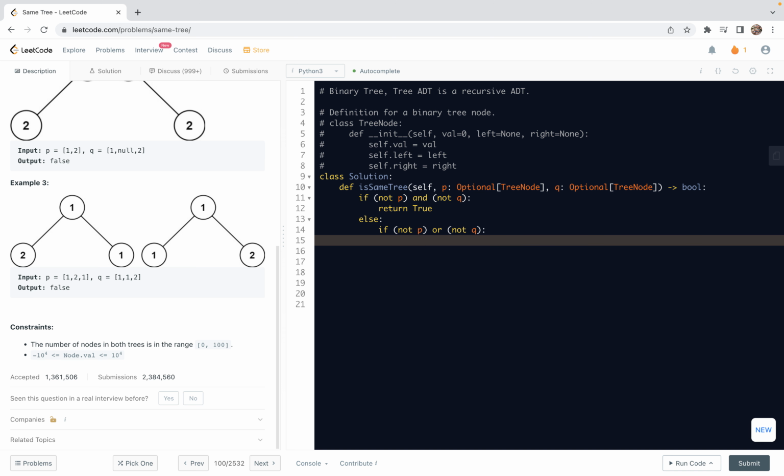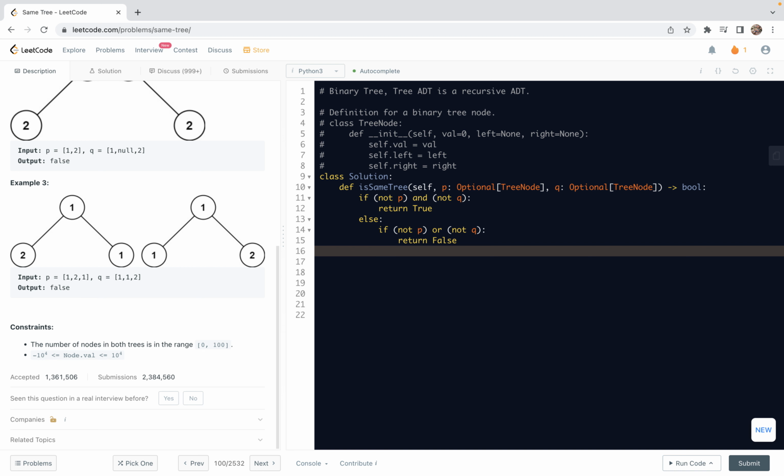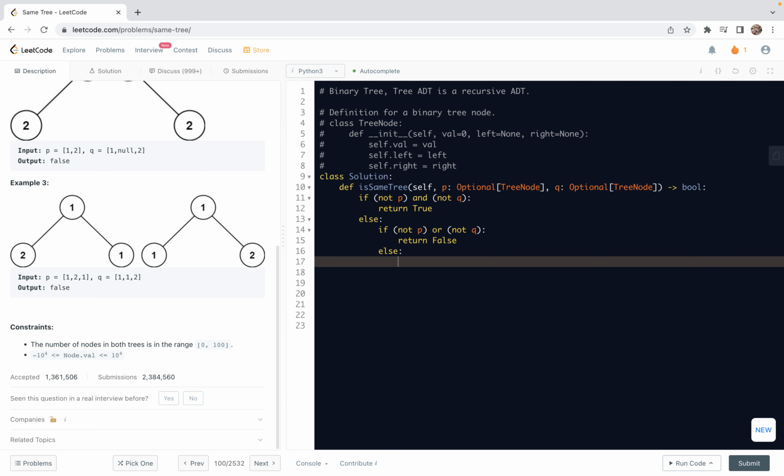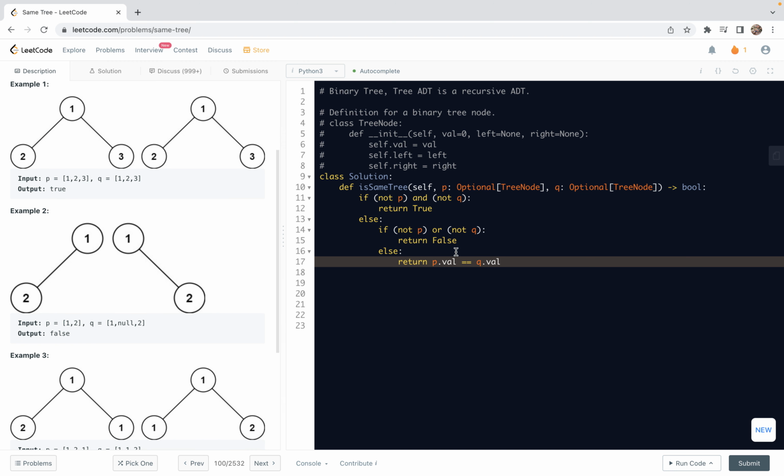Now let's consider the else block. If the complement of this holds, either P or Q, at least one of them is not null. Then let's consider this case: if not P or not Q, in other words, one of them is null, but we know that in this else, at least one of them is not null. So we are going to return false in this case, because a null tree and a non-null tree are not the same tree.